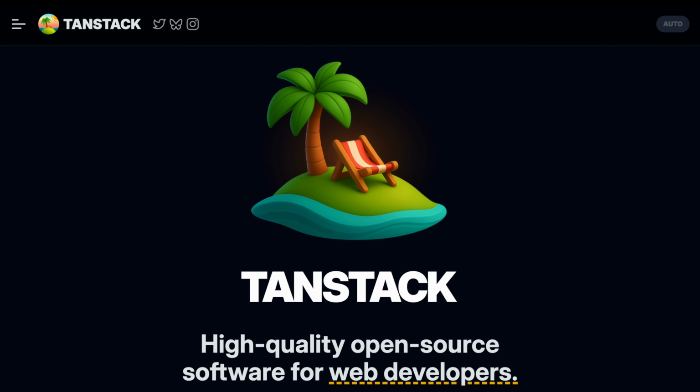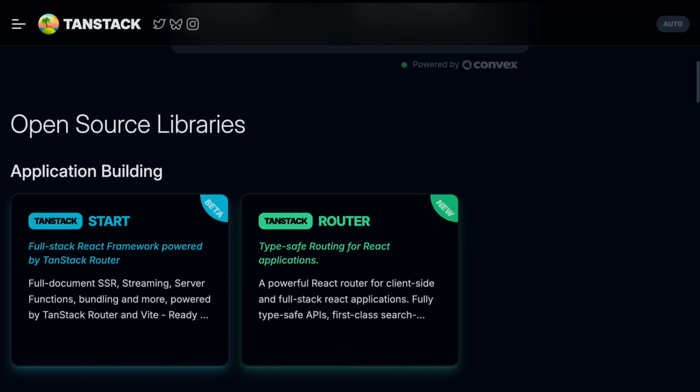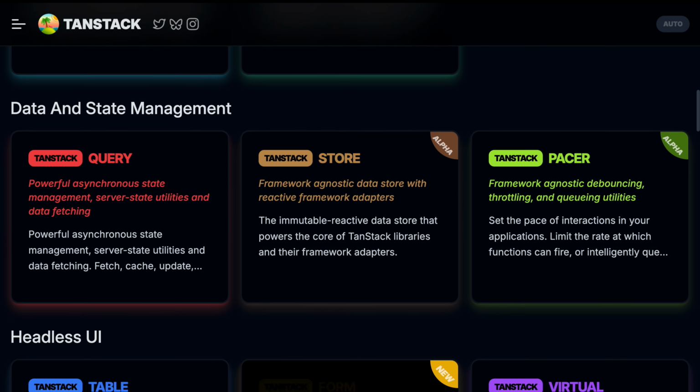React Query is one of the most used libraries in React. In fact, every fifth project in production is actually using it. But TanStack actually offers an array of other libraries that makes it really easy to create modern React applications.